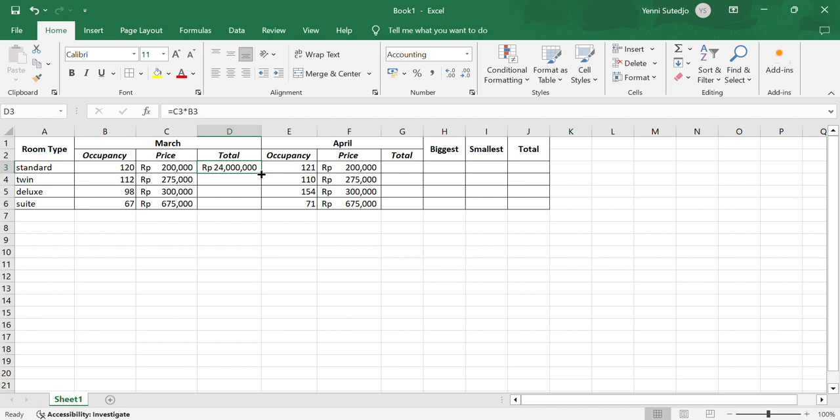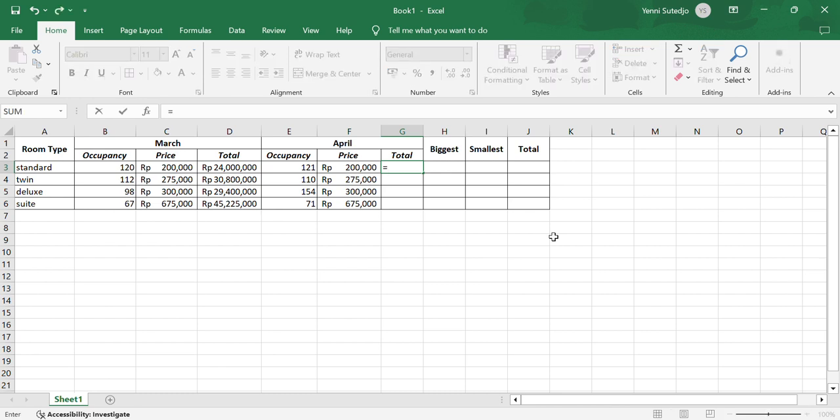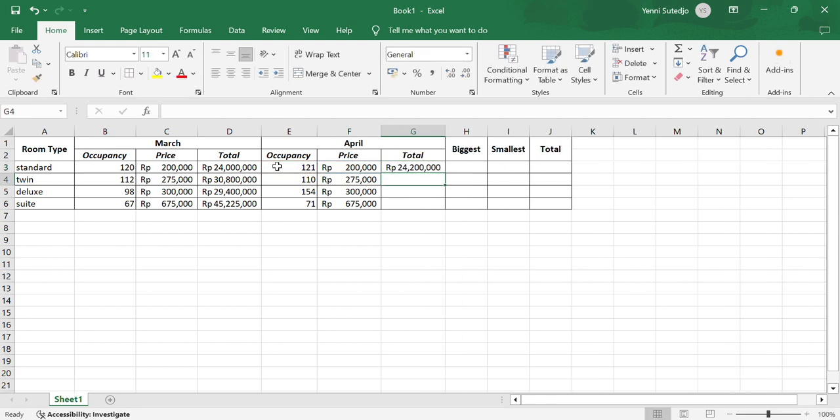And then after that, for this one, also the same thing. You want to create a formula using a math operator for multiplication. So, equal to sign. Click on the price. You want to multiply that with the occupancy for April in the same row for the standard. So, enter. And then after that, to copy, click on the formula. And then after that, move the cursor to the right bottom of the cell, so you get the plus sign like that one, and then after that double click.